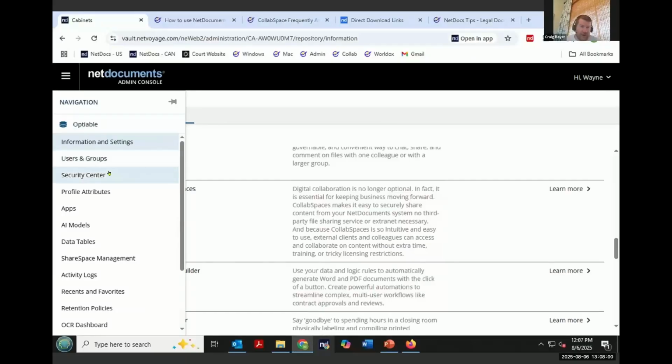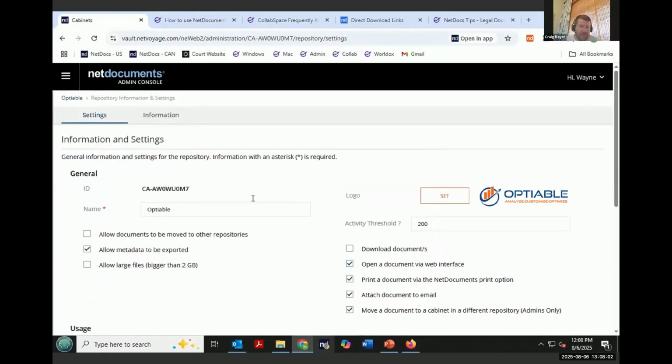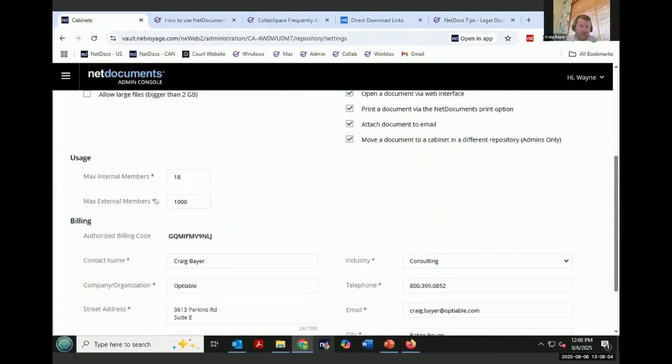While we're also here in information and settings, I'll also just note max external users, this is set to 1,000. So when you get collaboration spaces, they have to put a number here. So everyone has 1,000 users, but from what NetDocs has told me, if you end up using all 1,000 users in your collab space, you can just increase the number count. They're not going to charge you more money for using collab spaces.